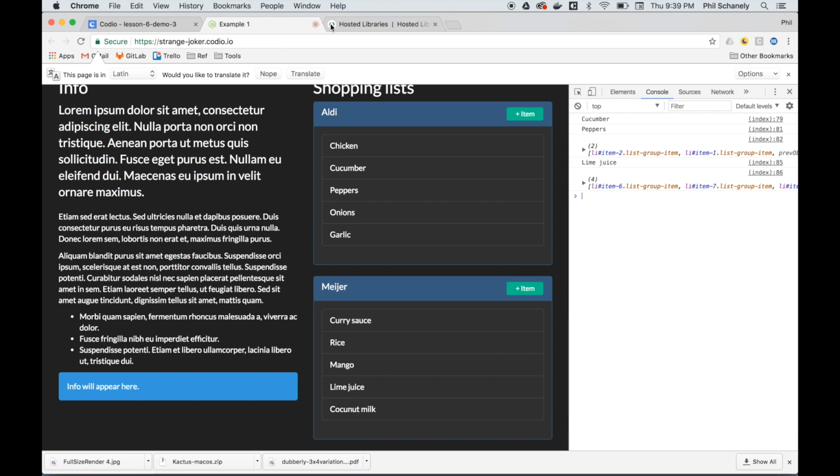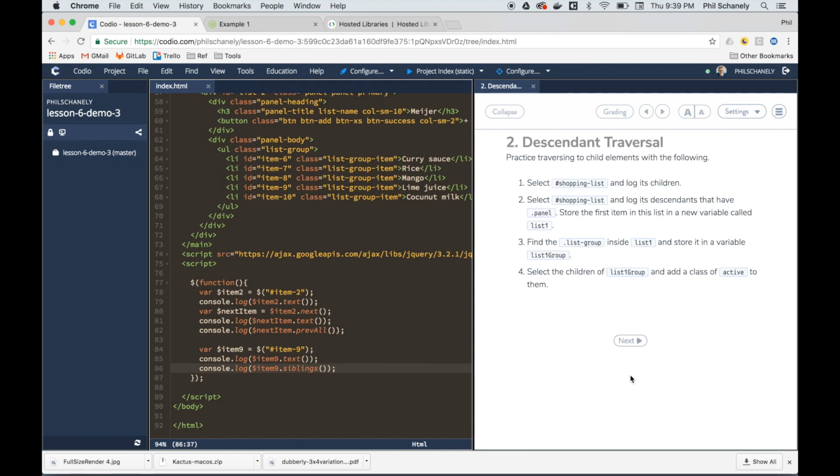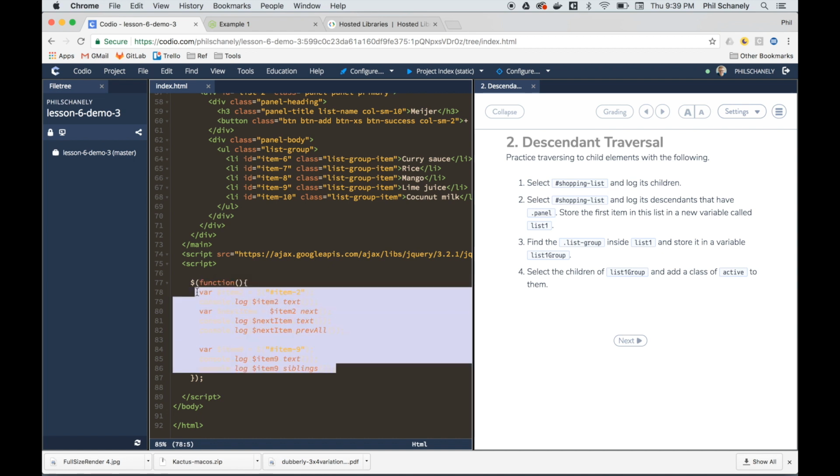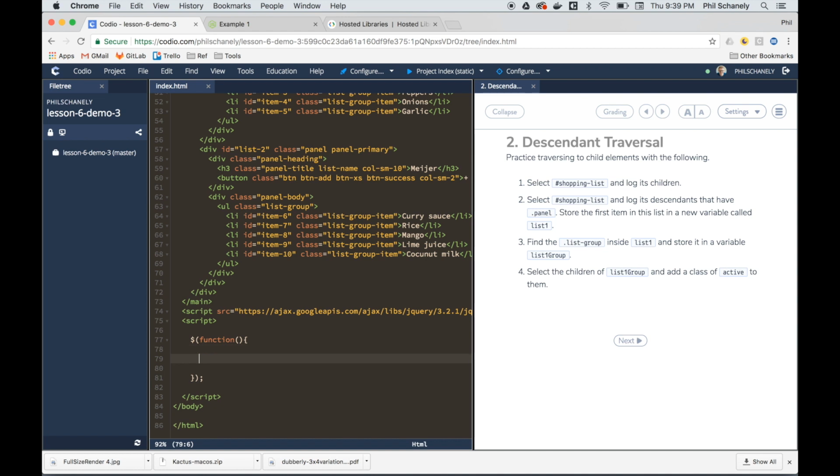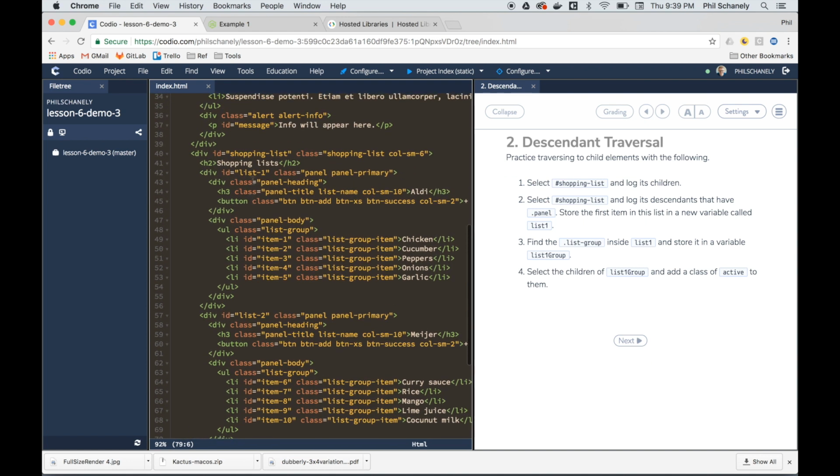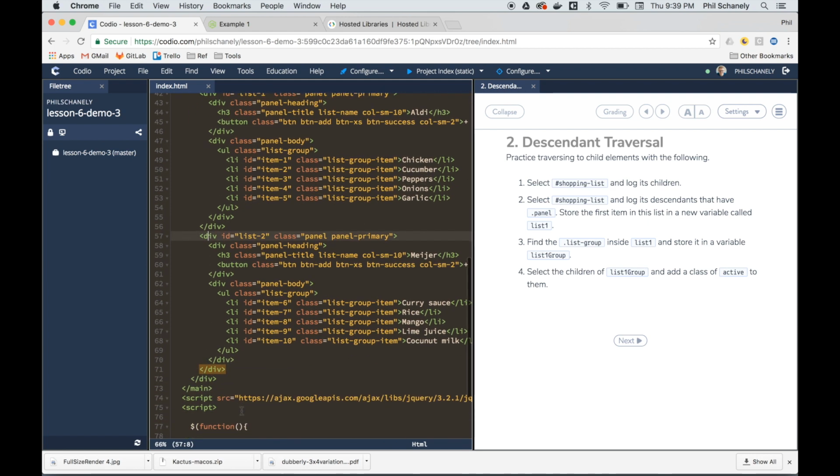Moving on to the next page in the demo, we find opportunities to practice with these. So I'm going to clear this guy out so we have a fresh point here. All right, so we're going to select shopping list and log its children. Well, where is shopping list? Looks like it's right here. What should we expect to see as its direct children? Well, we should see an H2 and list 1 and list 2, and that is all.